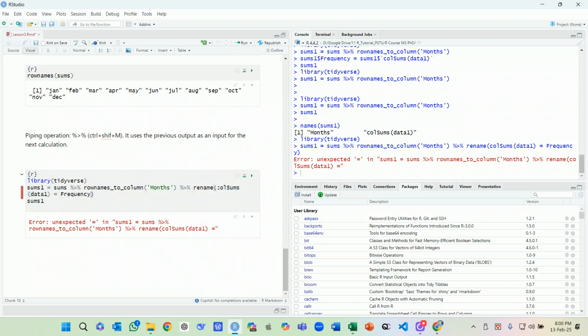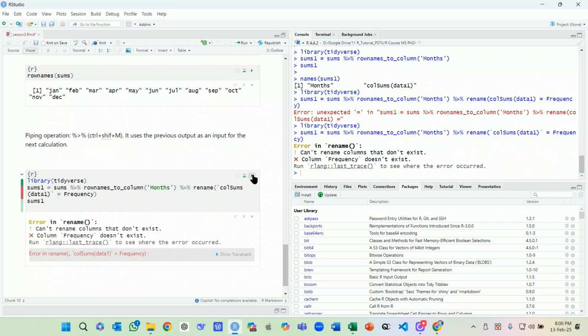So if we want to use an unusual column name, we need to put tick marks. Tick marks means the keyboard key left of the 1. If we select this and click here, it will put two tick marks. One is here, another is here. If we run this again, it says can't rename columns that don't exist.